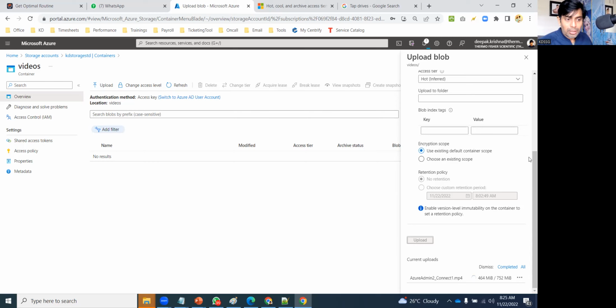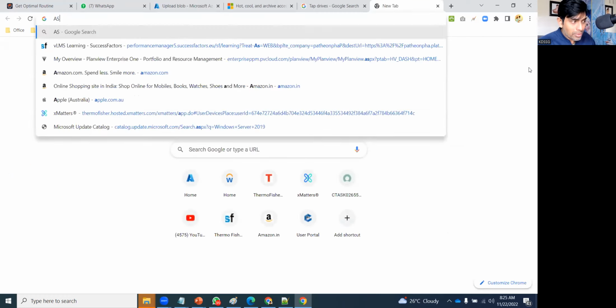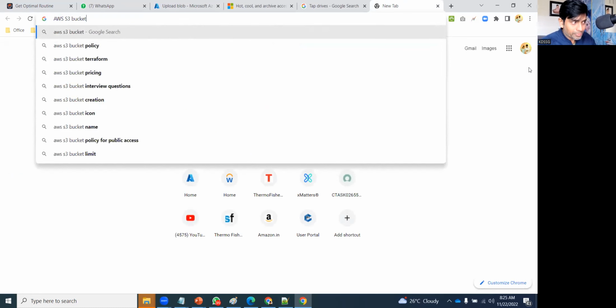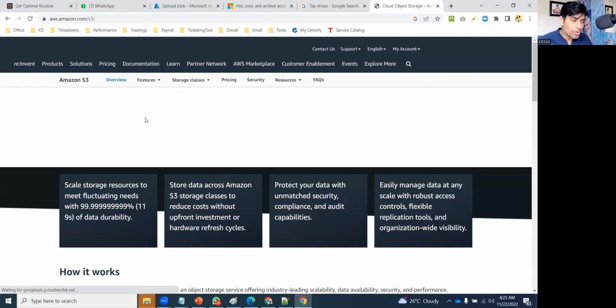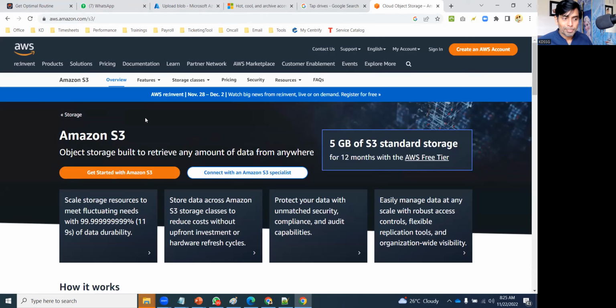So there's something similar, right? By the way, in AWS they call it an S3 bucket. Did I tell you or not? What we call a storage account in Azure is called an S3 bucket in AWS. Cloud object storage, S3, Simple Storage Service. Understood? It's the same. Our storage account is called an S3 bucket in AWS.